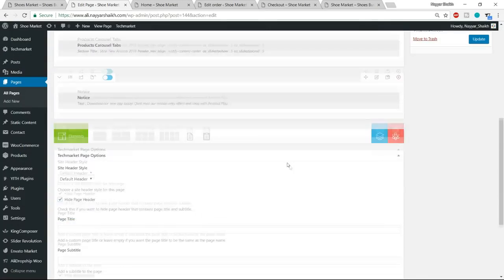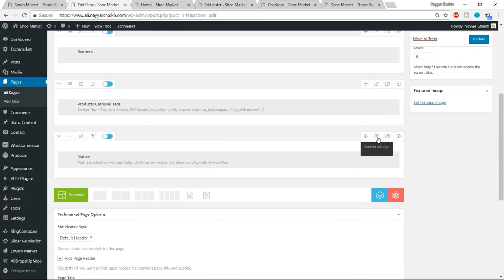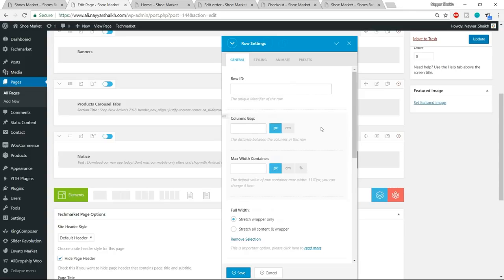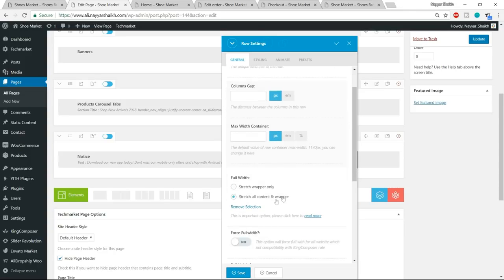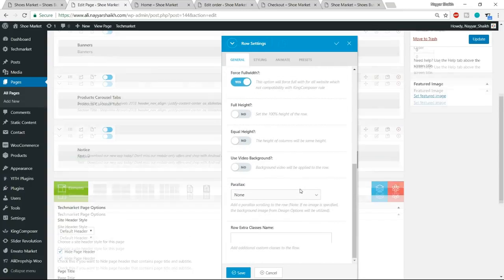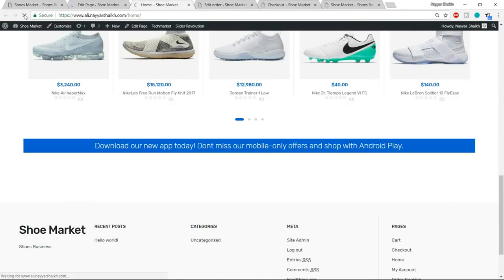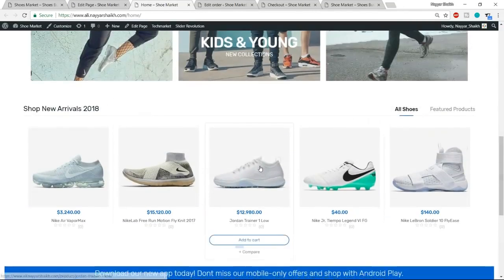So let's make it full width. So it is really easy. What you can do is you can click on this button, pencil button, section settings. Okay, then we have here stretch all content and wrapper, and also select this force full width. Okay, so select the stretch all content and wrapper, and also select force full width, and rest everything is looking fine. Let's click on save, update this page, come back to this page, let's refresh it. Okay, so this is now looking better.